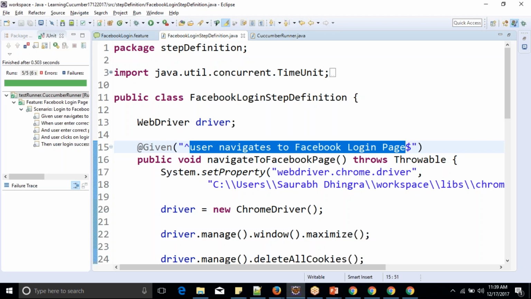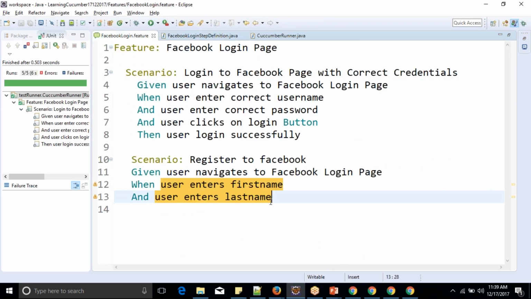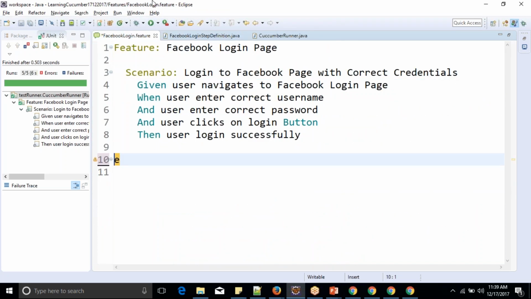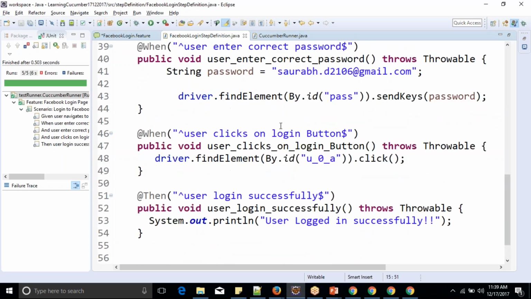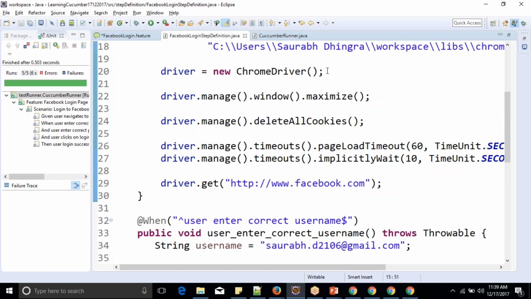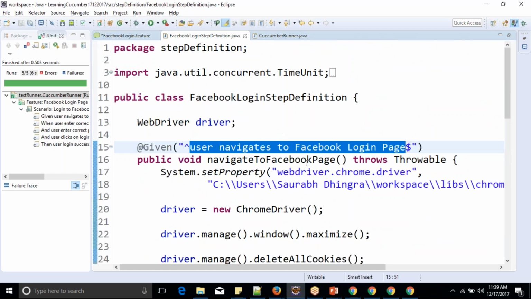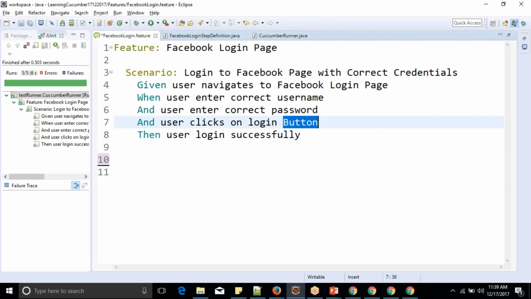Okay, so any other questions here? For now, I'll just remove this register part. So we have this scenario. Now, next, what we will learn here is, if you observe in this feature file, I'm just mentioning, Shubhanshu, you have a question.